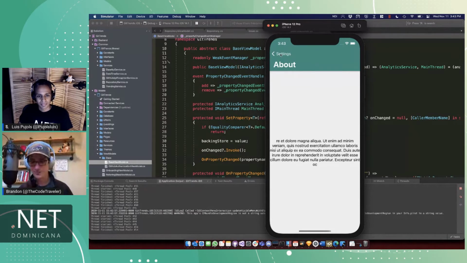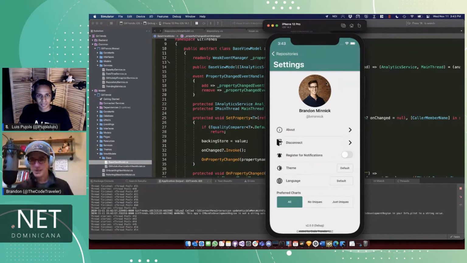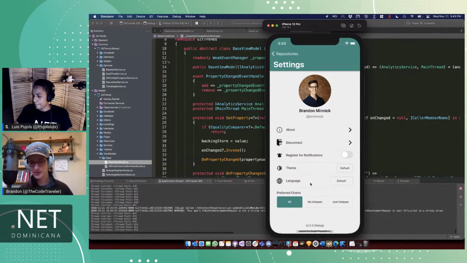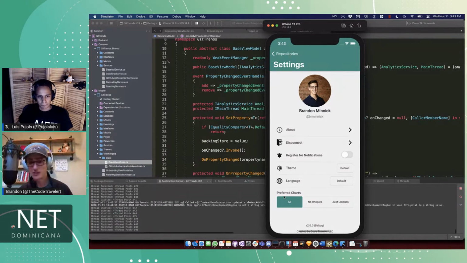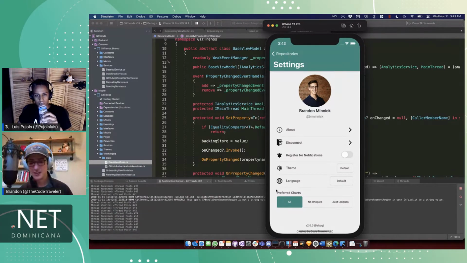And something I was thinking about after adding the about row is what if we got rid of this down here? This preferred charts, I think, has jumped the shark a little bit. And what I mean by that is if you look at the first version of the app, the only options were to connect to GitHub and to set your preferred charts. And that's why we use this segmented control for preferred charts.